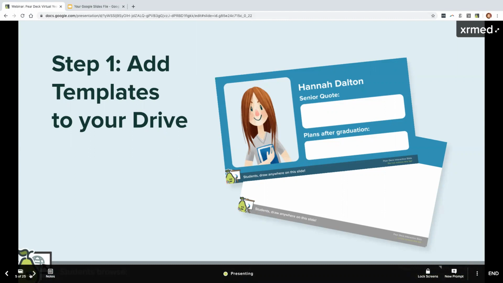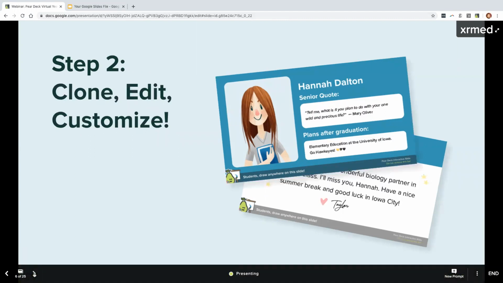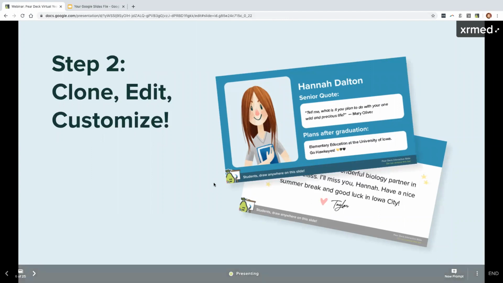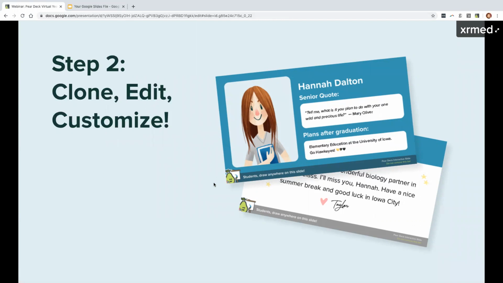All templates from Pear Deck are completely editable. Every element of them is editable. And you need to know that because when you make your yearbook, you're going to need to be comfortable editing the different fields. Again, this is just a template. You'll want to clone the slides, as many students as you have in your class. You'll want to edit them to each student's name and then customize the questions or the prompts based on the age group that you're working with.